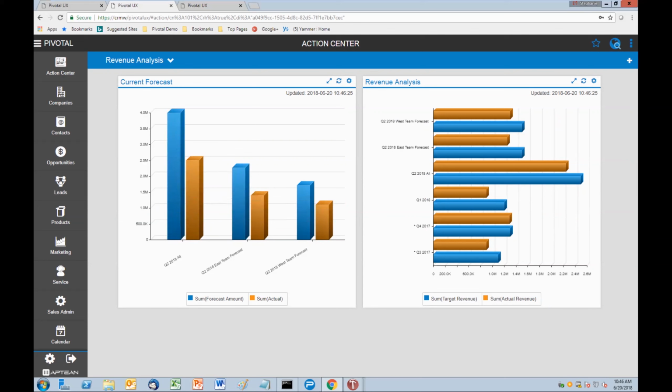We can see what we're tracking against in our East team forecast and our West team forecast and how they're actually tracking up. We can also take this one step further and say, okay, I want to take a look at and compare revenue from previous quarters to what we're tracking currently in the system. And so we can actually do that as well. Here we're tracking Q3 of 2017 and how we're shaping up, so we can perform that type of analysis directly in here.